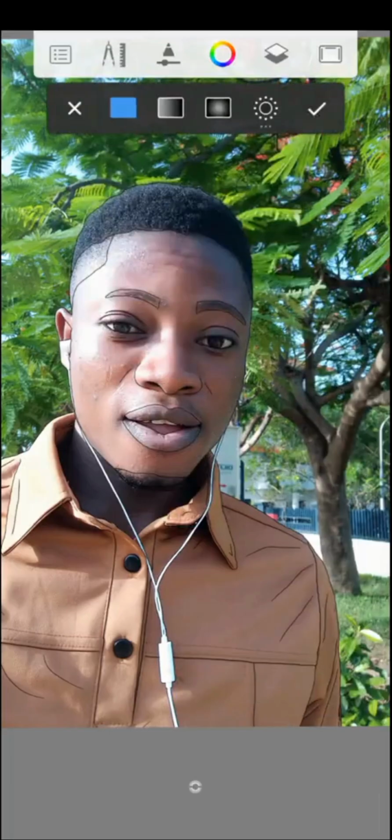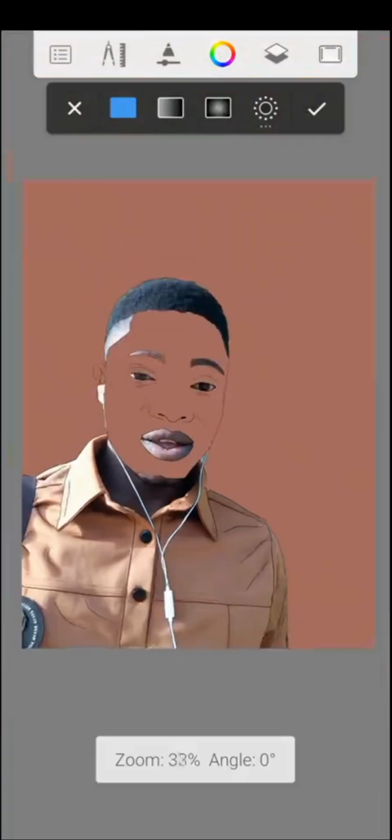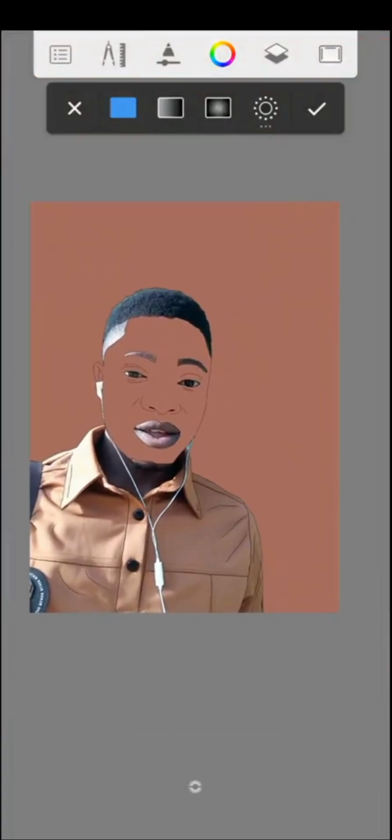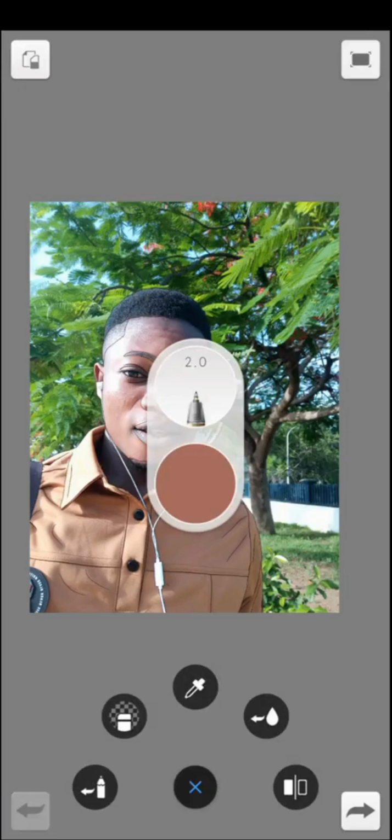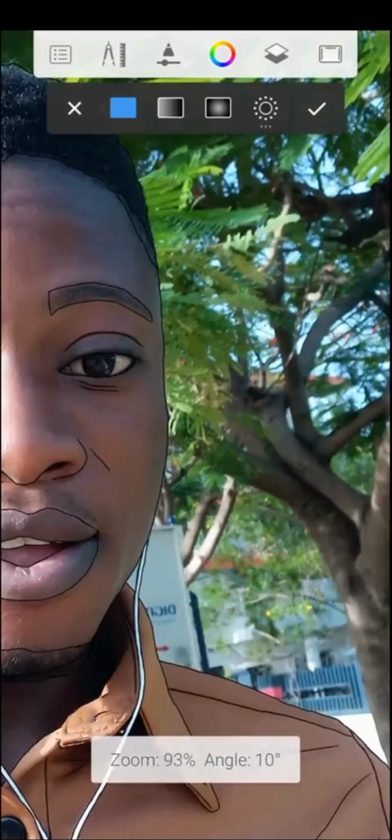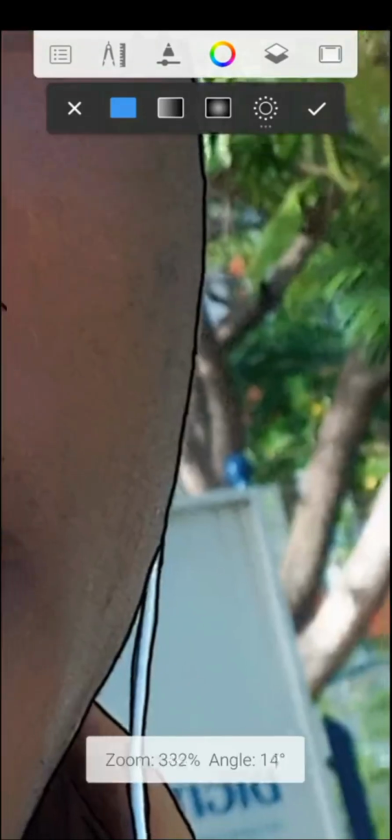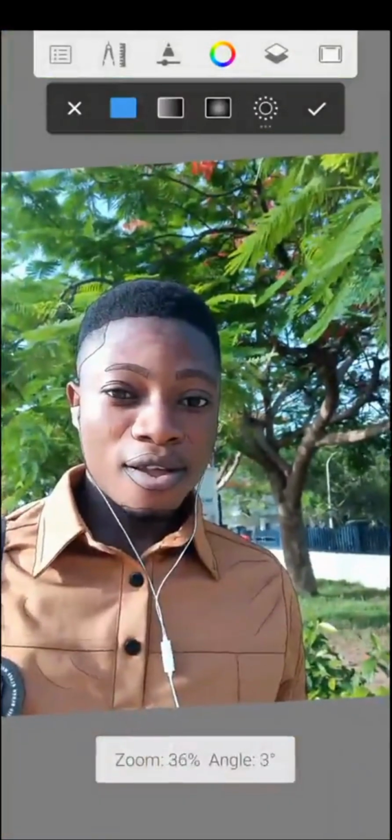So you see what will happen. Tap the face. Okay, now you can see, your color will spill all over your canvas. So to avoid that stress, make sure your lines are properly connected. Okay, so that's just it.